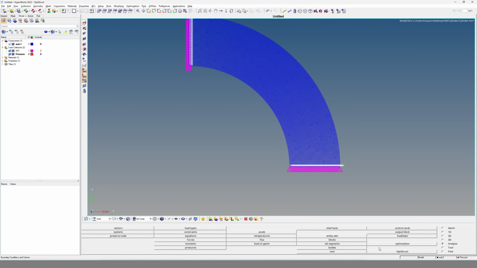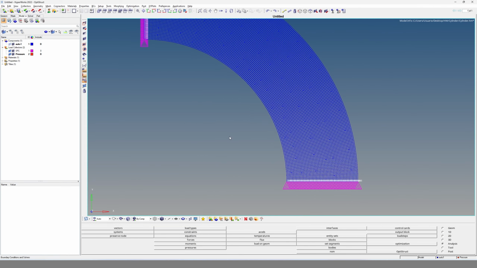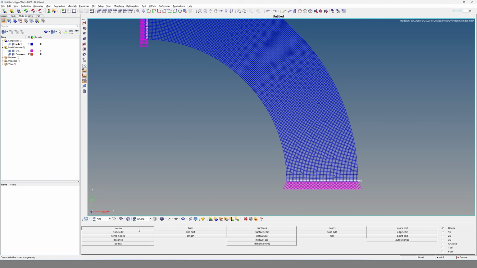So for the definition of the forces, which are perpendicular to the inner radius, we should create a cylindrical system so that we can apply the forces which are normal to the inner surface of the cylinder. For the creation of the system, let's define its origin. In this case, it should be the 0, 0 node.